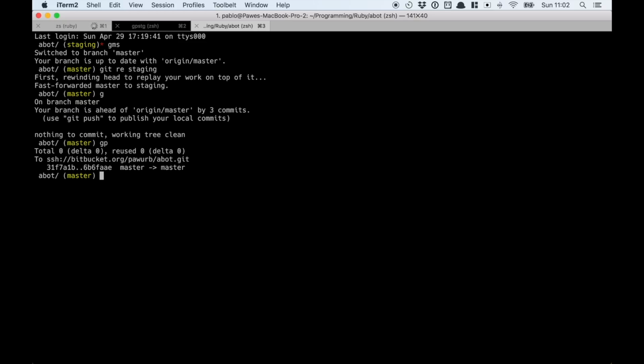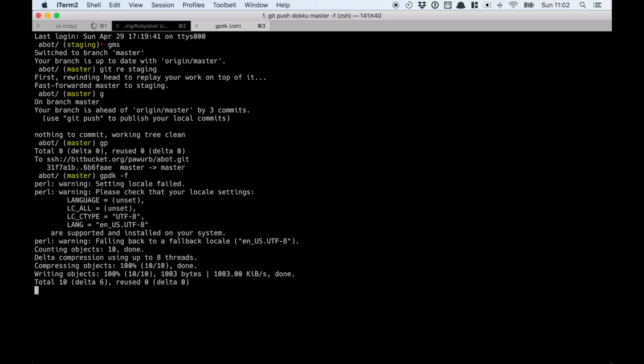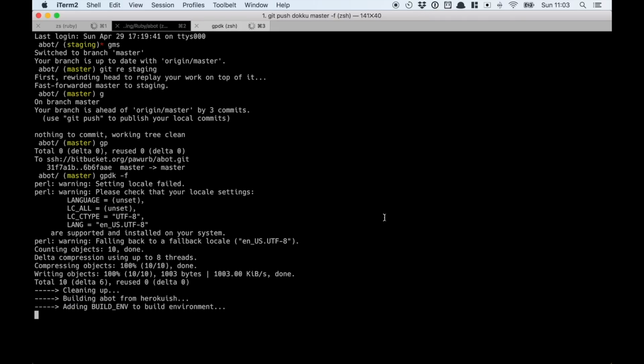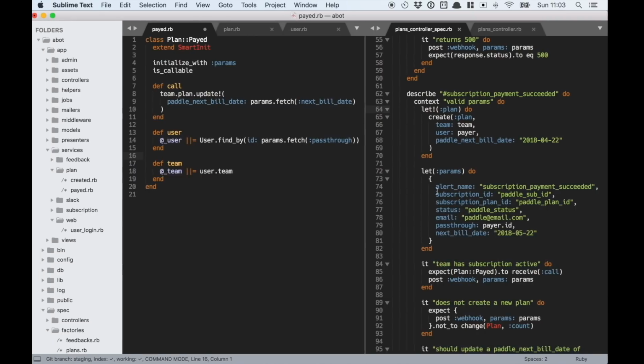The alias for it is gpdk, which stands for git push dokku. So the staging deploy went through. The production deploy is on the way. I won't keep you waiting for it to finish because it takes around 2 minutes.